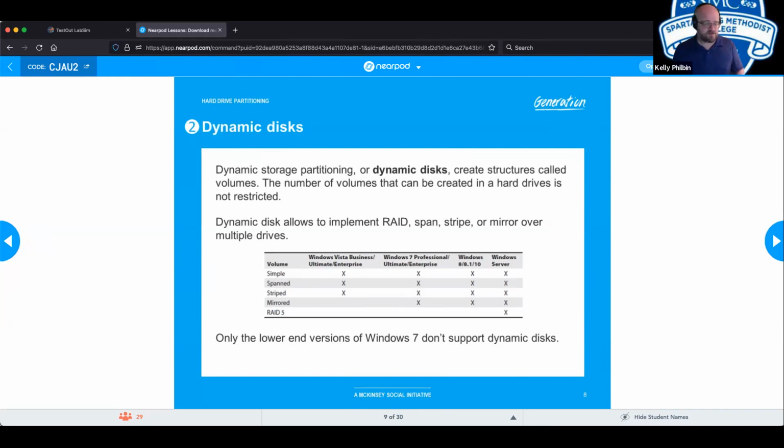So if one of the drives in a span fails, I only lose what's on that drive. I don't lose everything. Okay, so striping, if I lose 1 drive and I have 3 drives, then I lose everything.